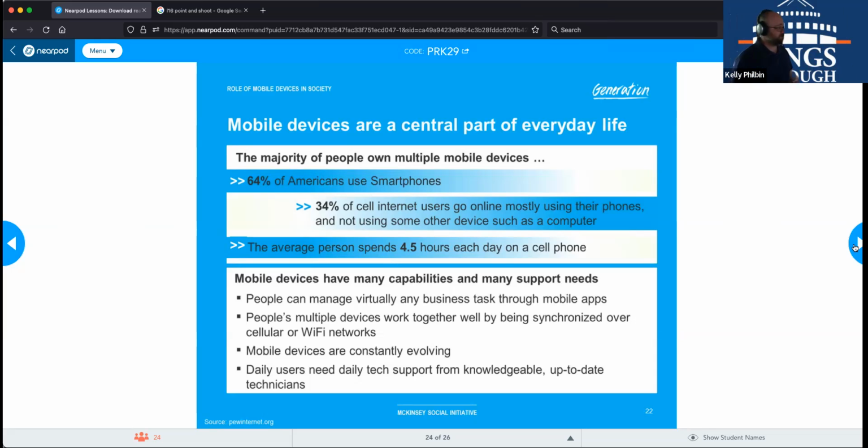At this time, which was like 5 years ago, 64% of Americans used smartphones. It's probably higher now. We're probably in the 80s at this point. 34% of cell internet users go online mostly using their phone. Again, this is probably significantly higher now. I would gather it's probably over 50%, especially based on walking through the city and seeing everybody like this. Nobody's looking up or at anybody. They're all surfing the net on their phone.